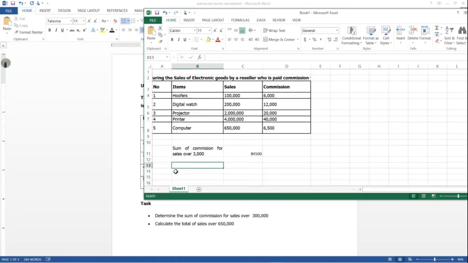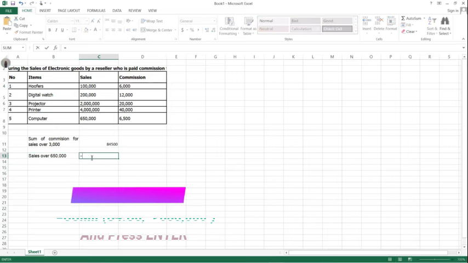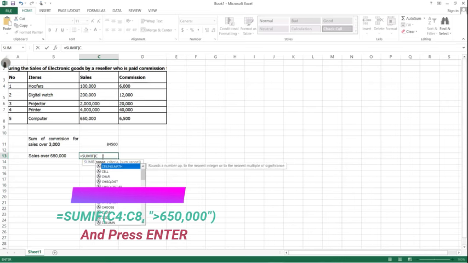So the next question was to calculate the total sales over 650,000. We want to get the sales over 650,000. You say is equal to SUMIF, you open brackets, then you say C4 to C8.